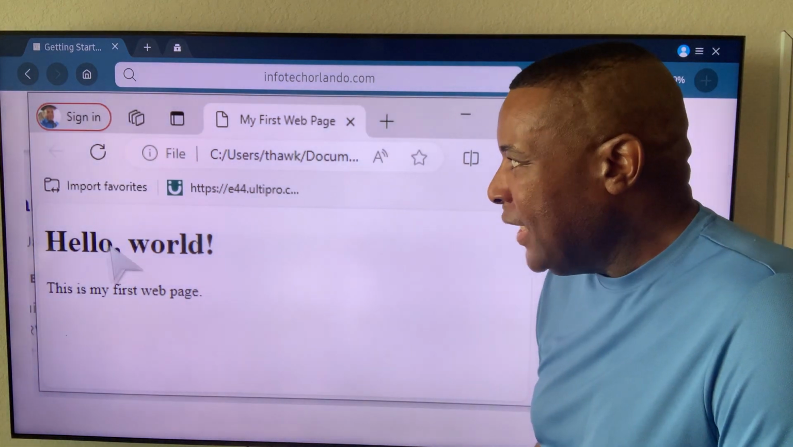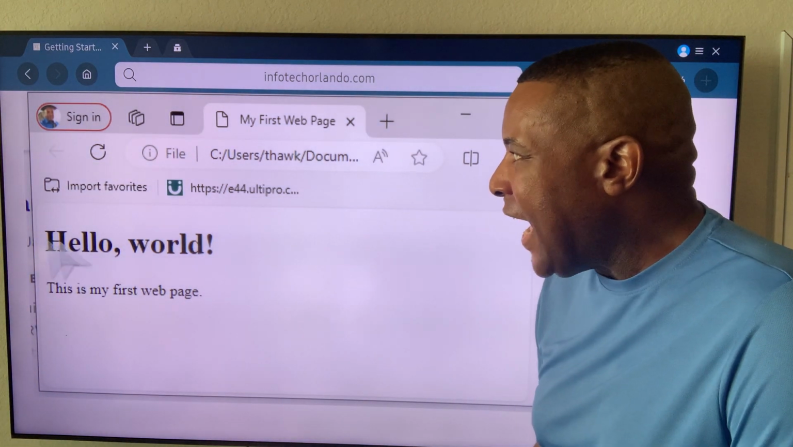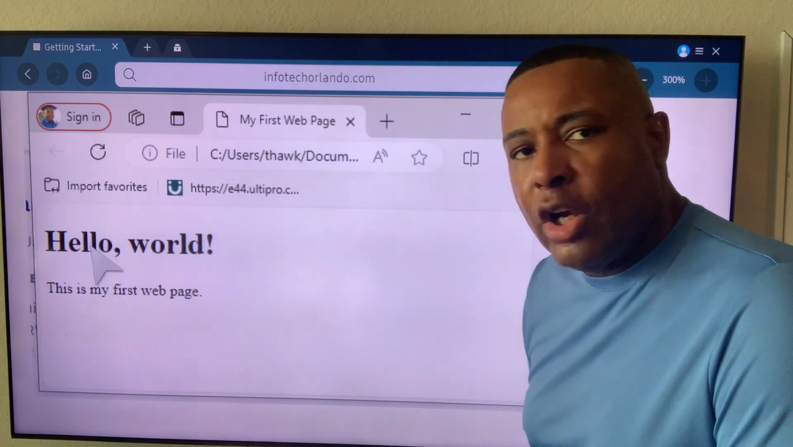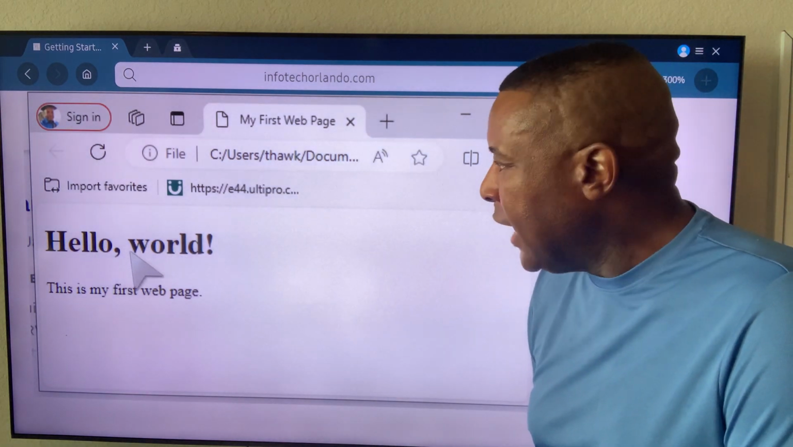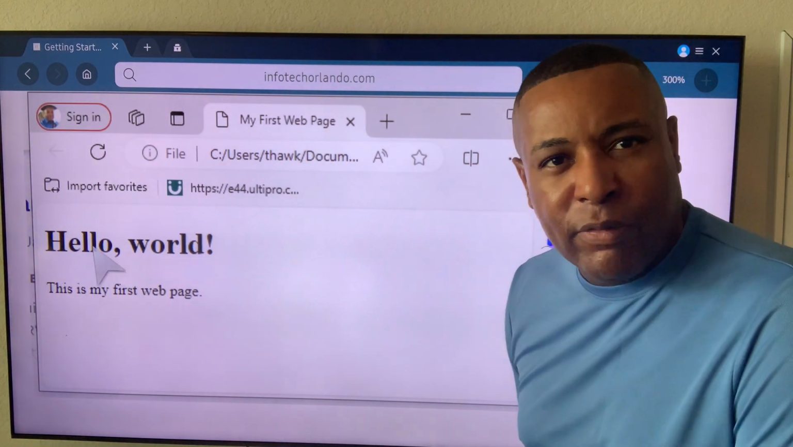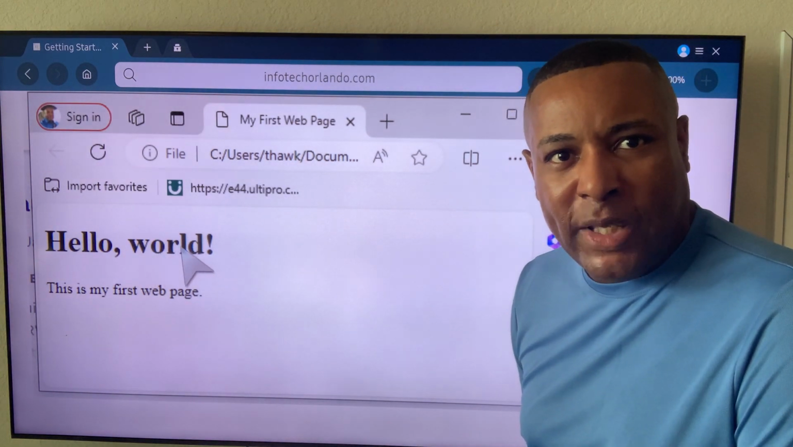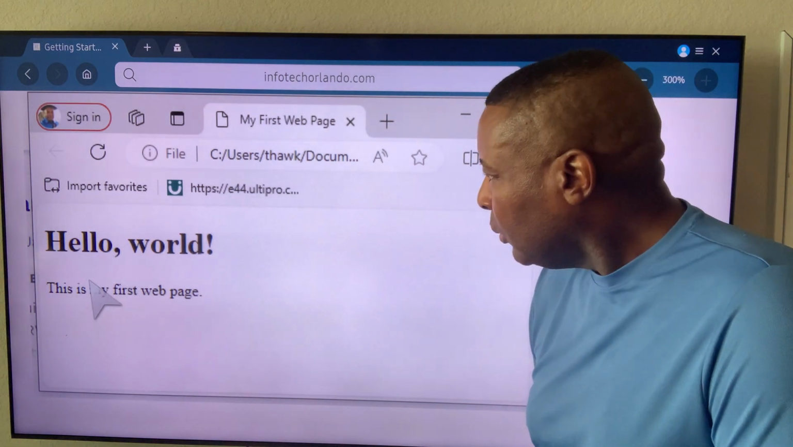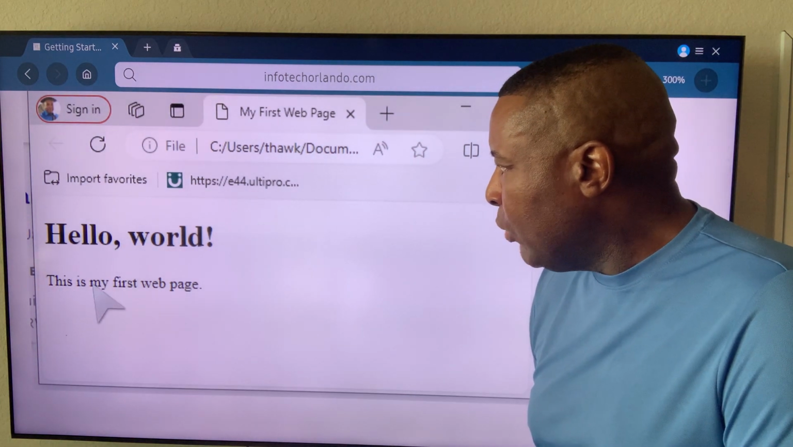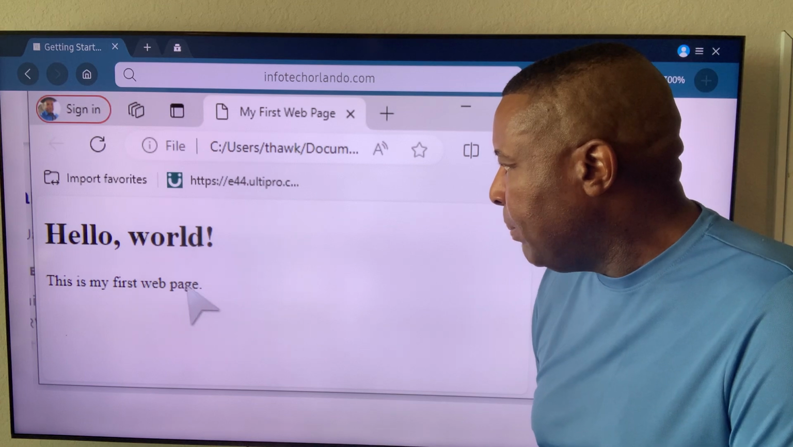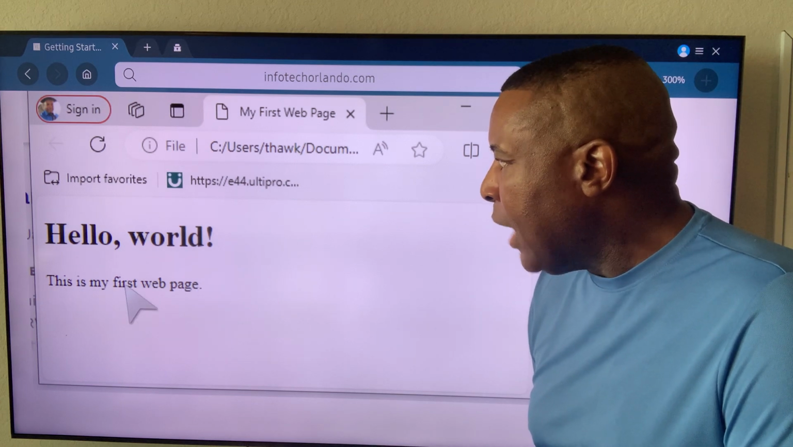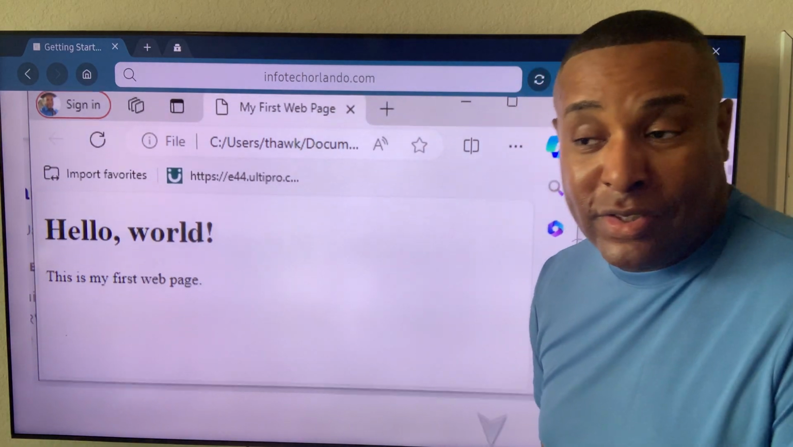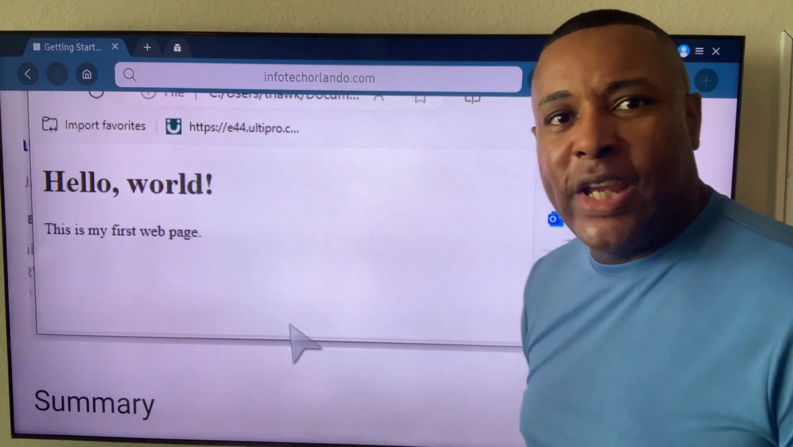And what we typed in those H1 tags, remember I said that will give you a large bold font, hello world. That's what we typed in, or whatever you typed in should display here. And the other part that we put in, this is my first web page. This one was in the paragraph tags, the P tag. Now, this is the start of creating a web page.